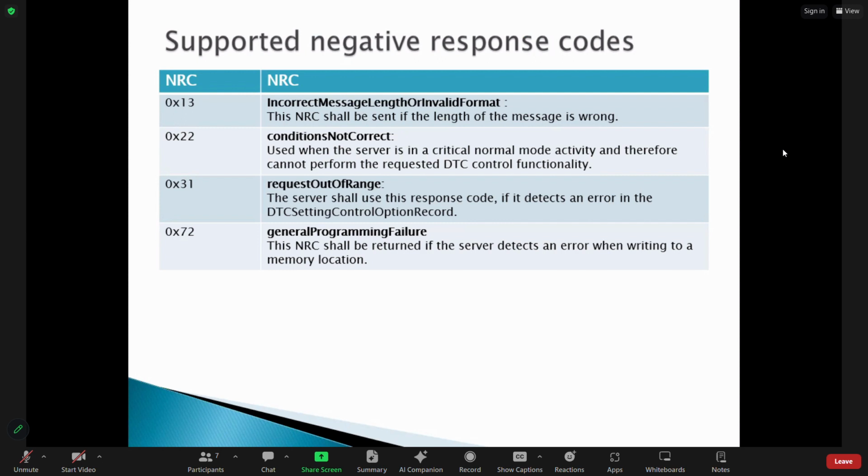Okay. Clear now? Yes, sir. Clear. Okay, any question? And this 31 is request out of range. Let's say the request is for some group of DTCs which is not implemented in the project. Then in that case, it will be 31.